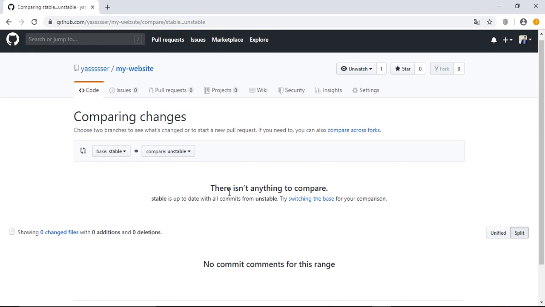Here it tells me that there isn't anything to compare. That means stable is up to date with all the commits from unstable. That means both are associated with the same commit, or they are the same thing in both tags. But now you know the way to compare between two tags or two commits.